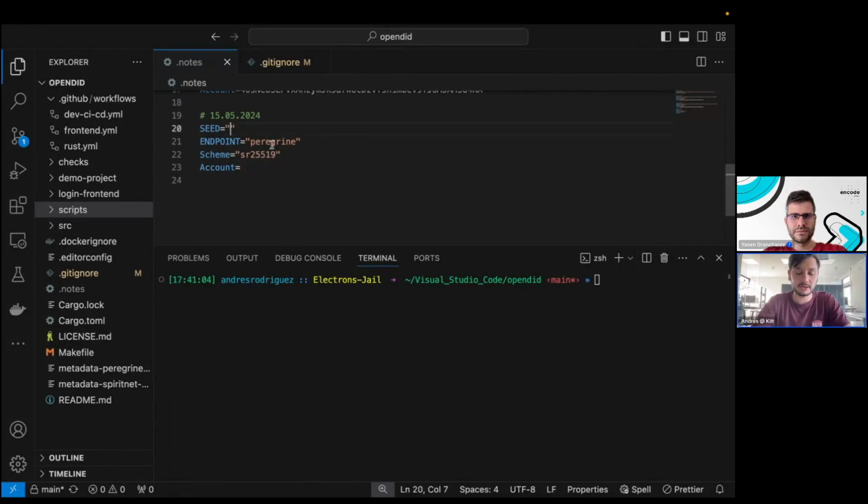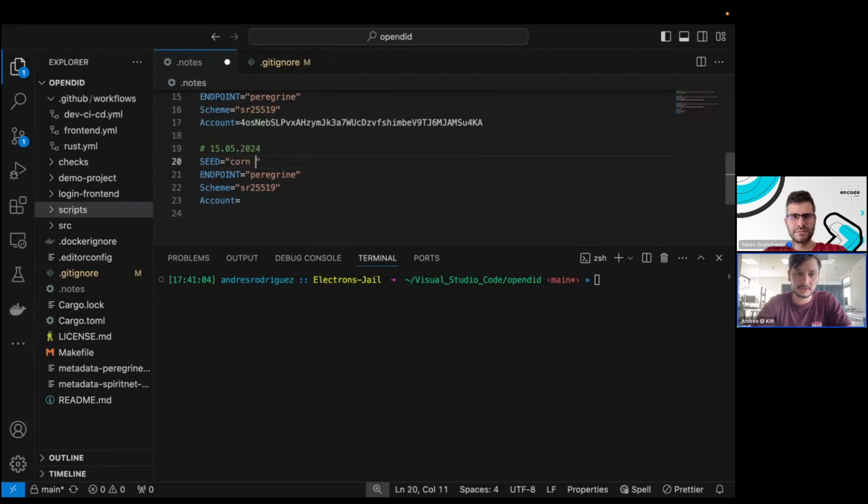Okay, I'm just going to first type down the seed here once. This file is just a helper. You don't really need this one. It's called .nodes. It's not the environment variables. You have to give them in differently.